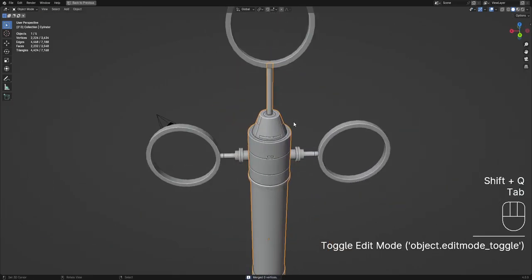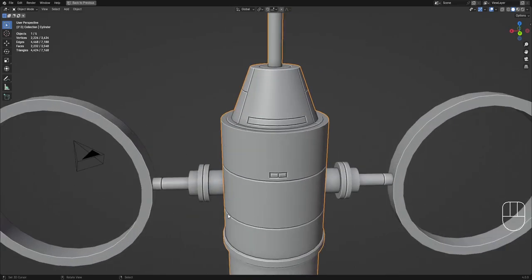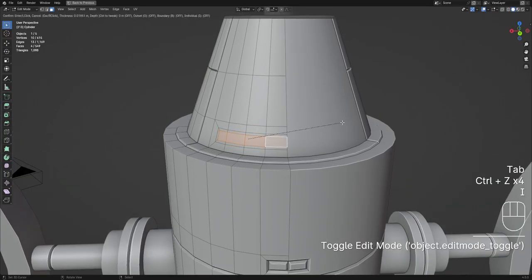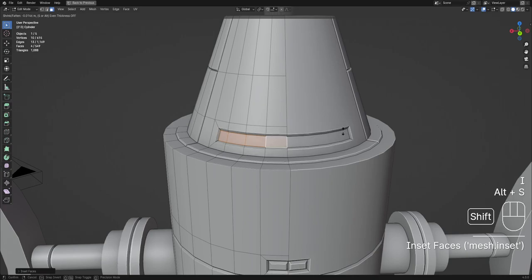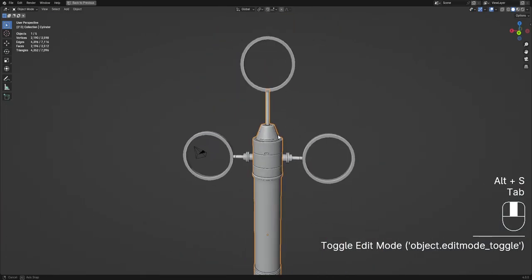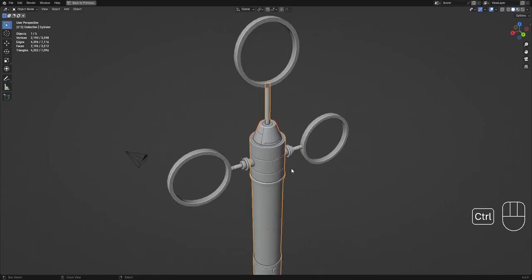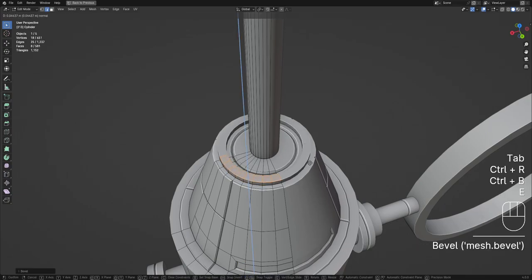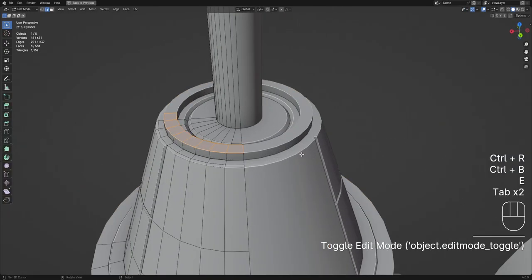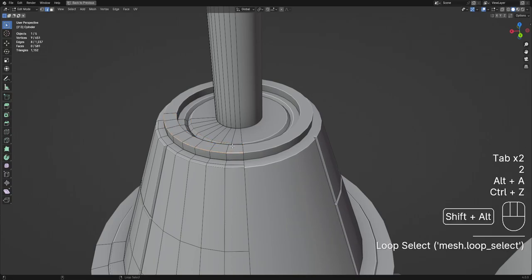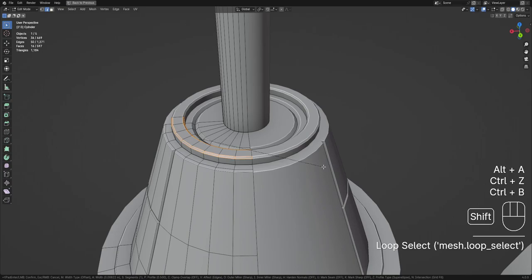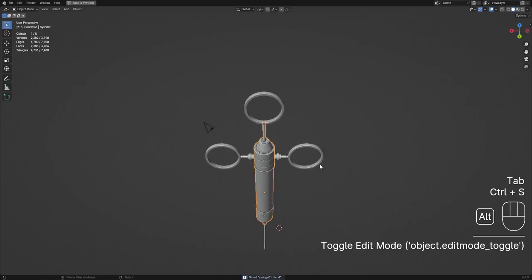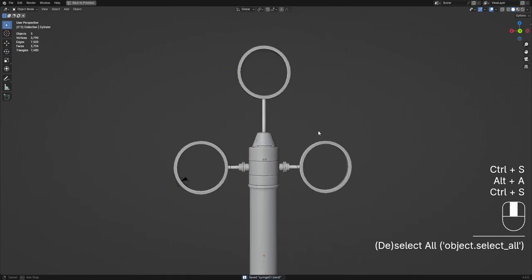There you go. Wait, we'll just use the old school inset. Give it a little margin, then up S. There we go. Okay, now we have these panel cuts making it sci-fi. Chamfering or beveling this edge, just a single bevel, no segments. Okay, that's it for the body.